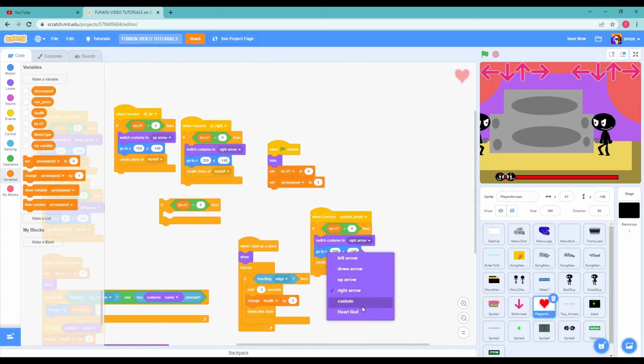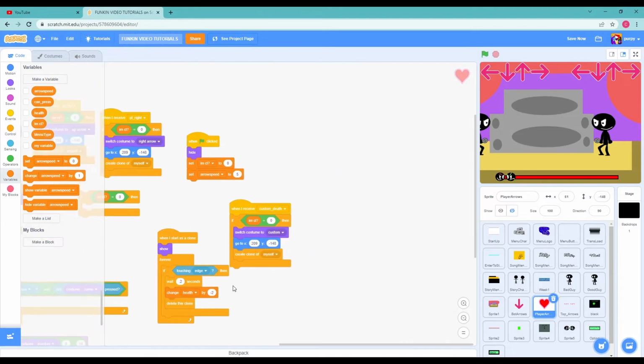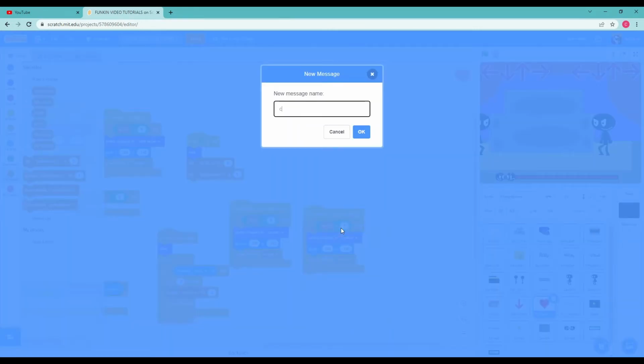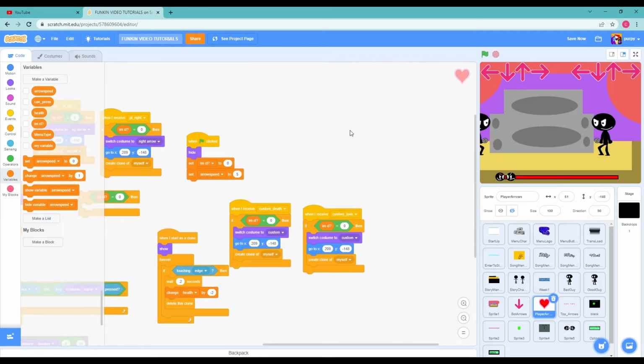And then we're gonna do switch costume to maybe the custom one that we made, the death one. And then we're gonna duplicate that. We're gonna do custom underscore love, which will give you health. More health than most notes.